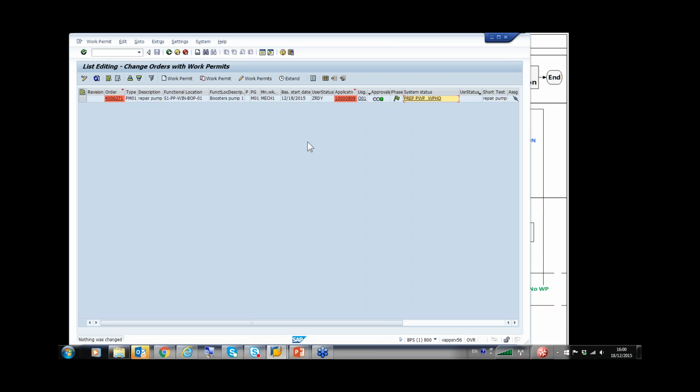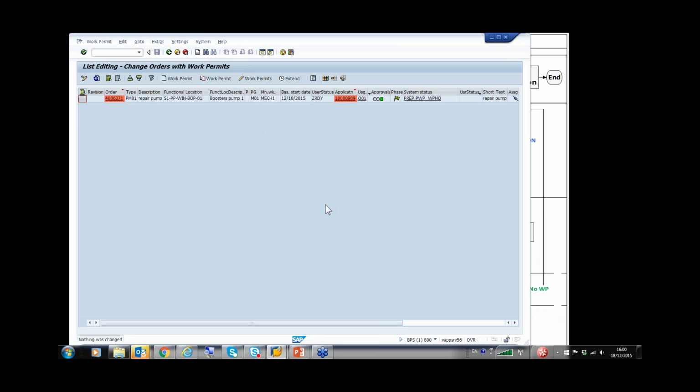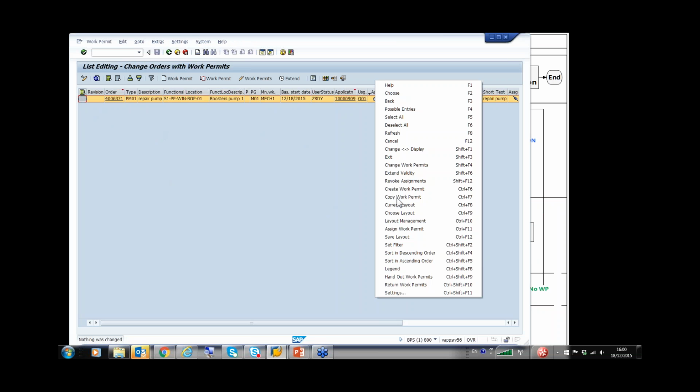So in the system, how is it carried out? He can do it from the screen as well. From here, you can select, and I will return the work permit. Usually, it is done by barcode. So you can barcode the work permit, and then you confirm. But here we will do it manually.